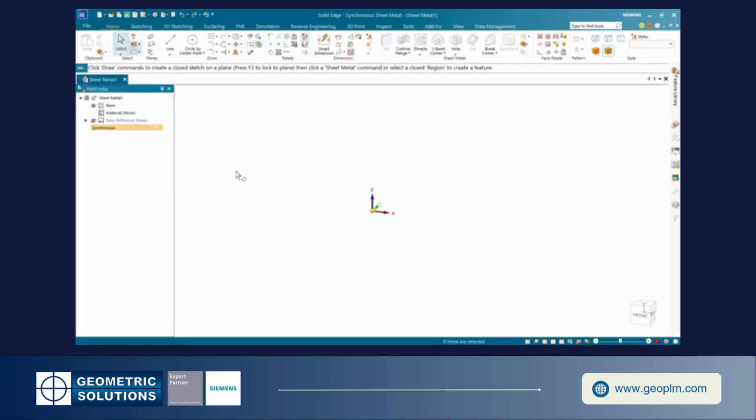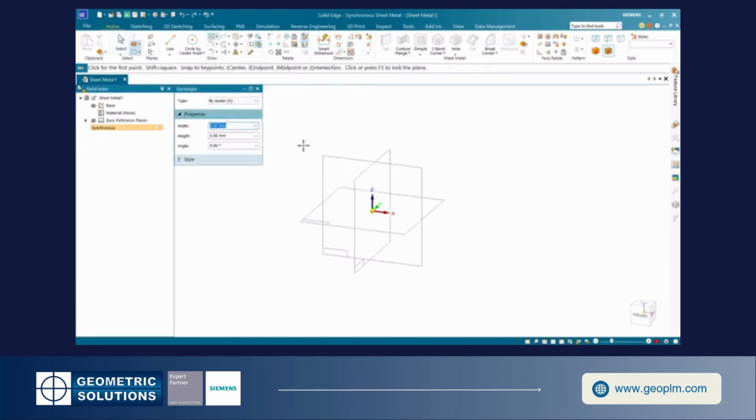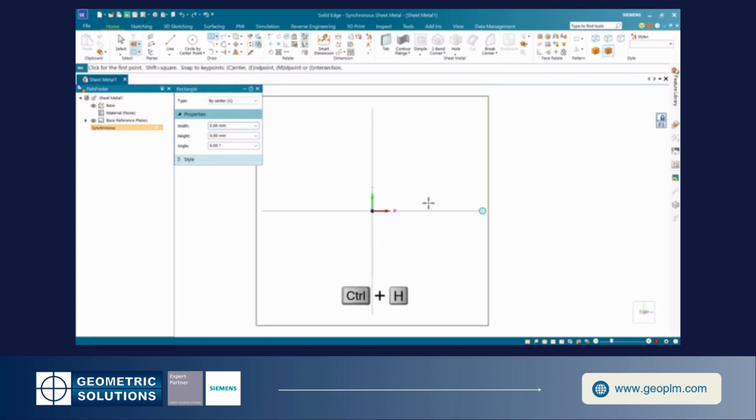Then from the ribbon bar, start the rectangle by center command and hover the mouse cursor between the X and Y axis to highlight the plane. Click the lock icon or press F3 to lock the plane for sketching. Press Ctrl H to orient the selected plane parallel to the screen.